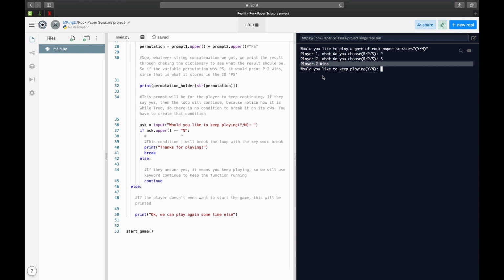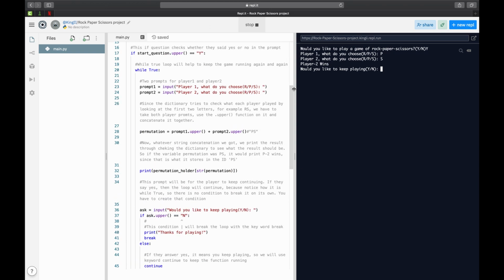And let's check if that result is true. Player 2 had scissors. Player 1 has paper. Scissors beats paper. So player 2 does indeed win. So that's what I meant by using the ID to check what the result should be. So now, here comes the important part. Would you like to keep playing? This is the prompt that basically acts as a condition for the while loop.